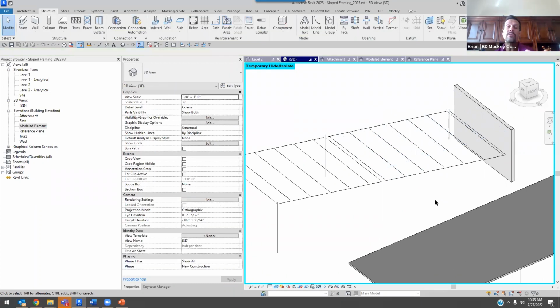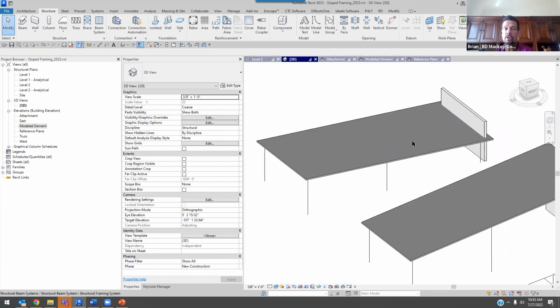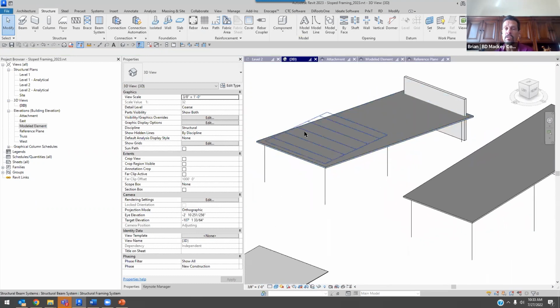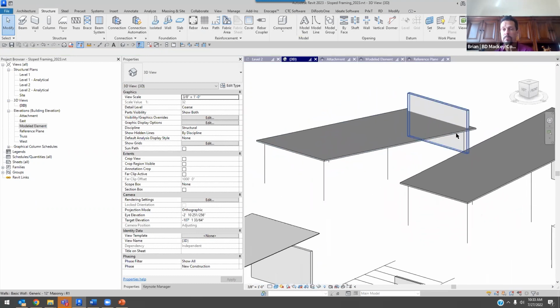So for me, I do this as an attachment type. I model in my columns, I model my beams to the columns, I change the attachment type, I put in my beam systems. And now as things start to slope and start to do what they need to do, this will all start going along for the ride, right?